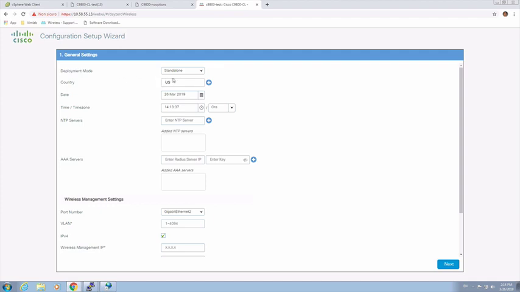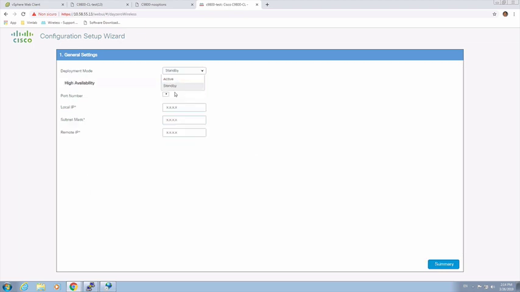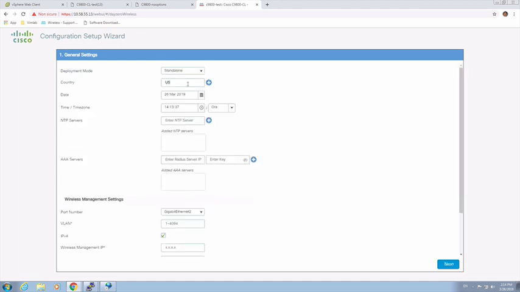So here you have your deployment mode, which can be either standalone, active in an active standby, or standby. As you can see, the standby is very simple. You choose the interface that you have chosen for your RP, in my case it was gigabit 3, and then you give a local IP and subnet, and the remote, which would be the active. The active is exactly the same as a standalone plus these high availability settings. So let's just configure a standalone.